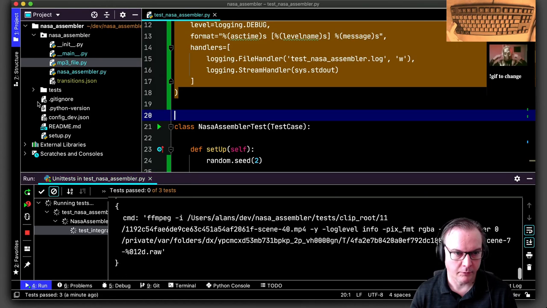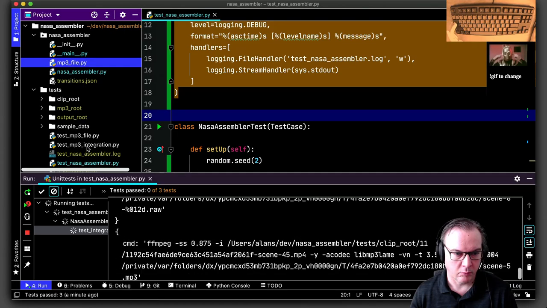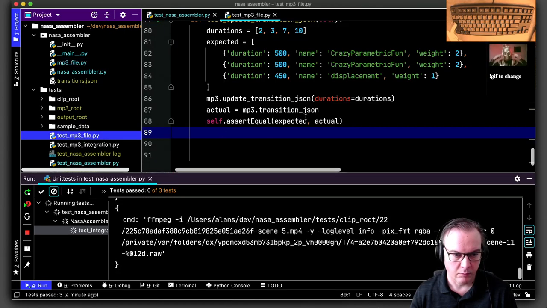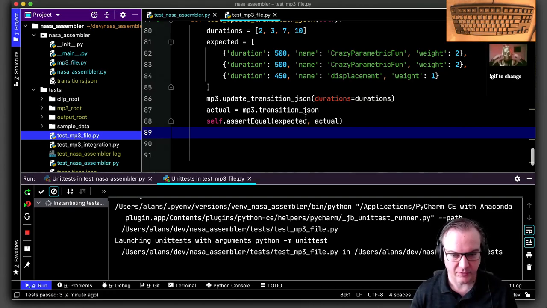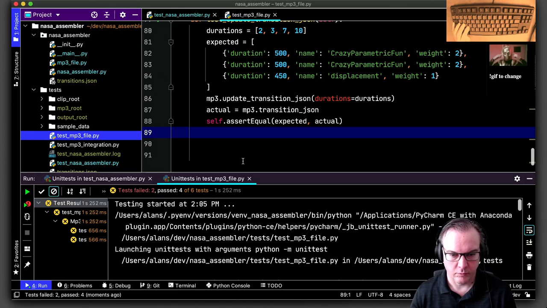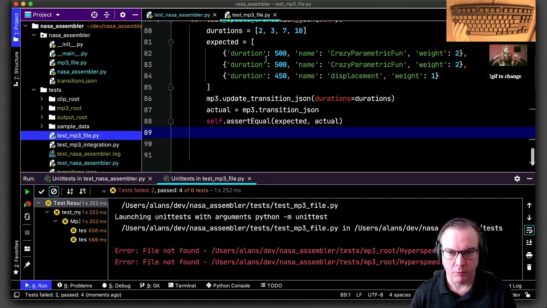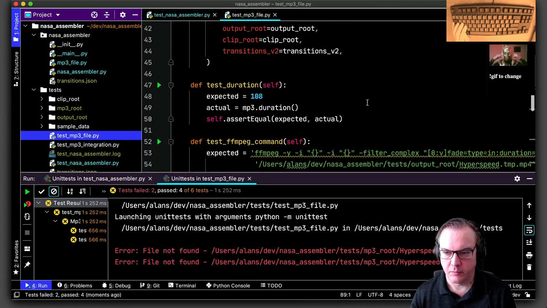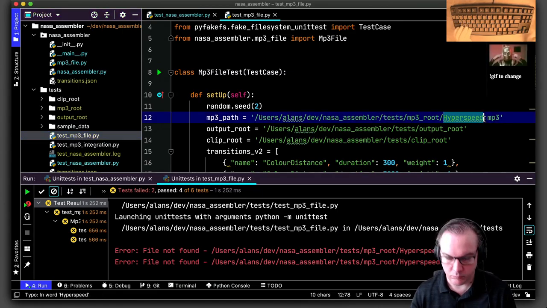One more run, just make sure that doesn't break anything. And then we'll run the MP3 test. I guess you can run those at the same time. Can you run those at the same time? Unit test, NASA test assembler. Let's see if we can run it at the same time. Test MP3 file. You can run them at the same time. Nice.